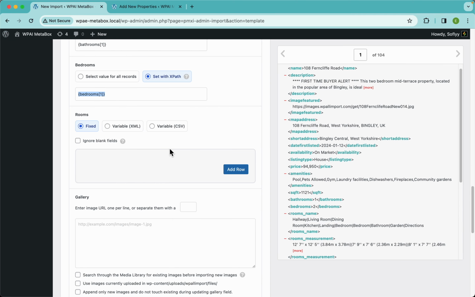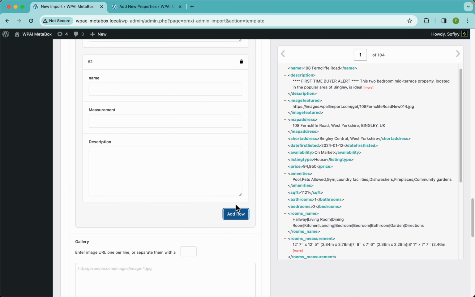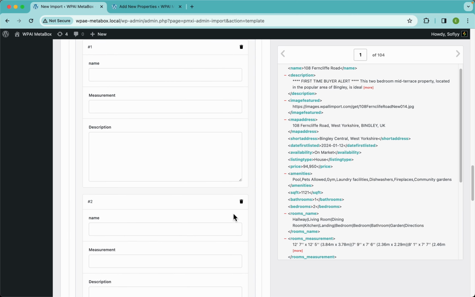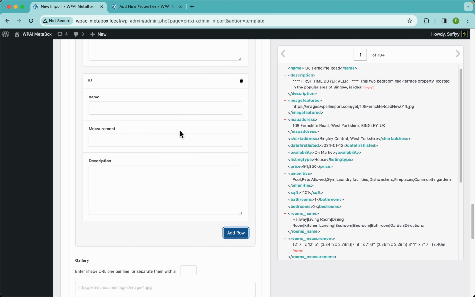Now we have two ways of importing this clonable group. The first one is the fixed way, and this is for when you have a fixed number of subgroups that you want to import. For example, you have 3 rooms per property, only 3, right? And you have them separated in different elements. Well, you just need to add here 3 rows, like so, and drag and drop the elements into the subfields that they are supposed to go.